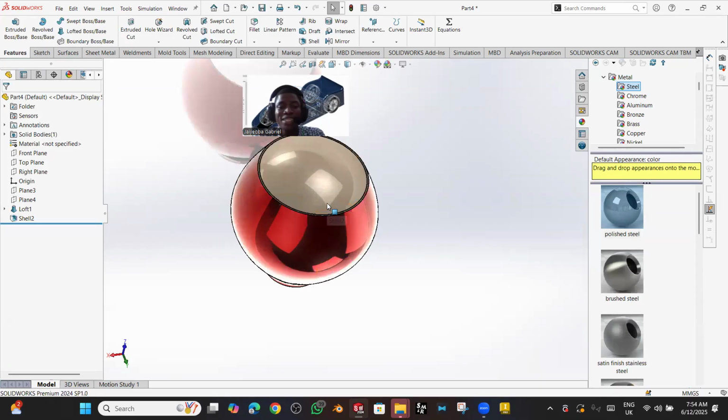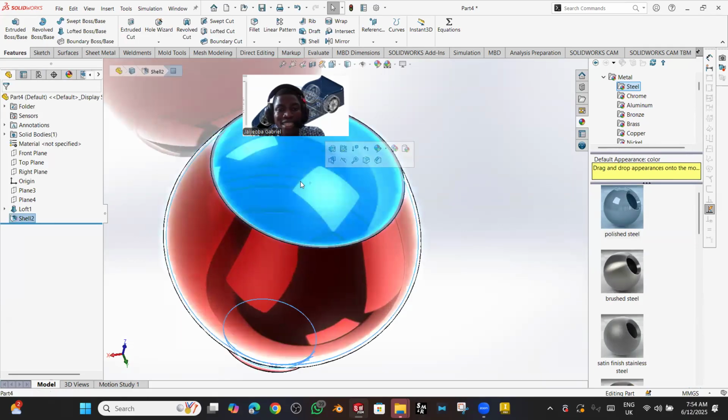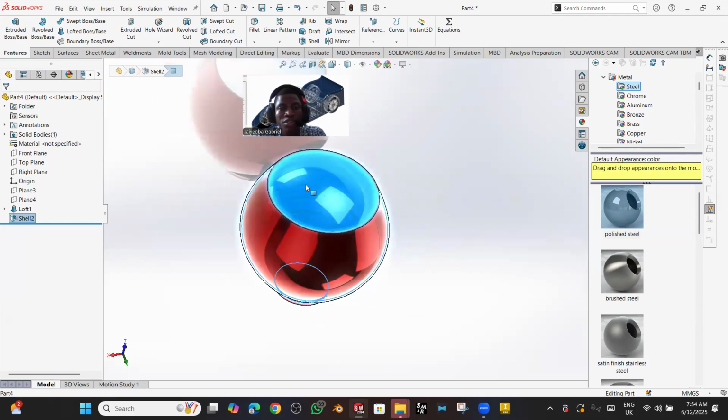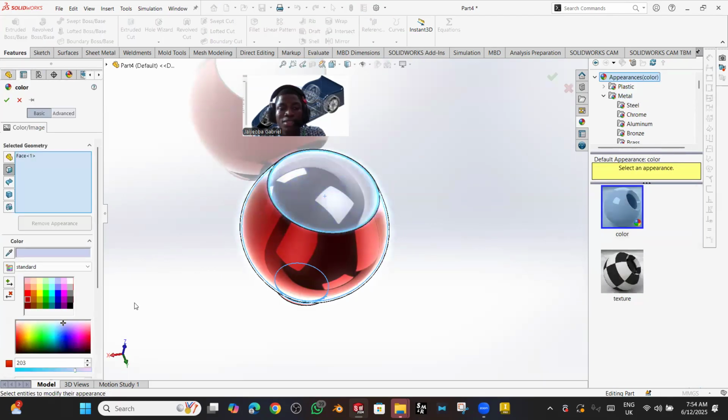Okay, so if I want to edit the color of just a particular face, I want to select the inner surface of this cup now. I want to edit the color. What do I do? I'll click on appearance, right? And I can set the color for just that inner surface to whatever color I choose now.